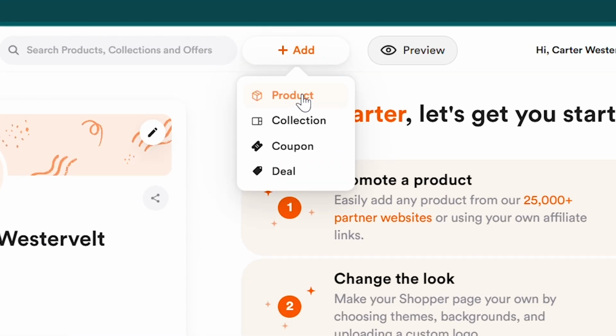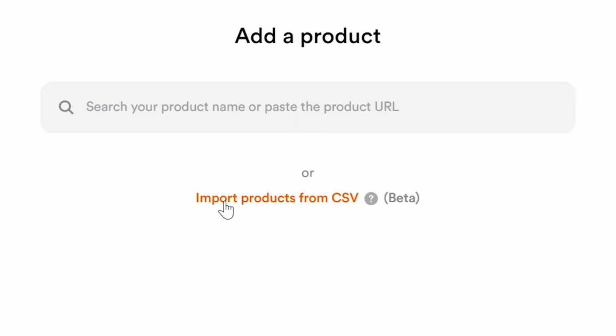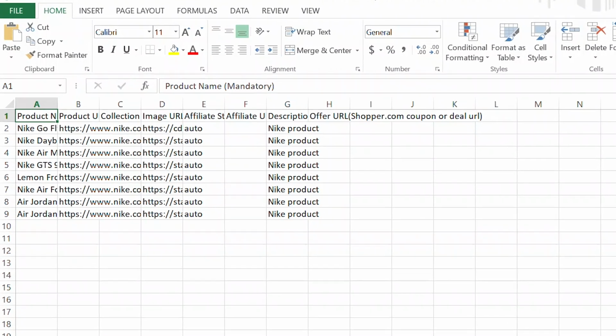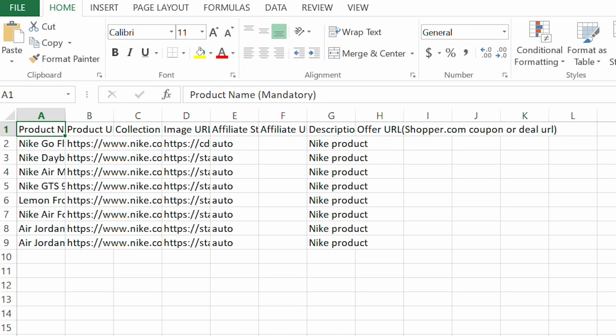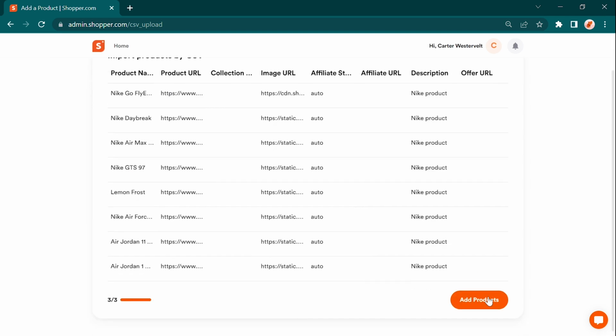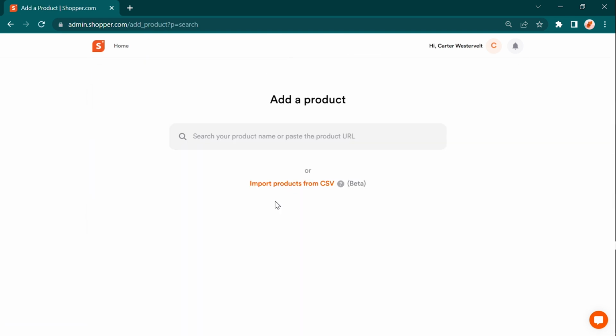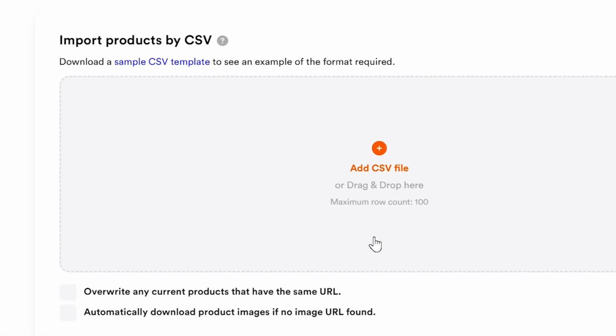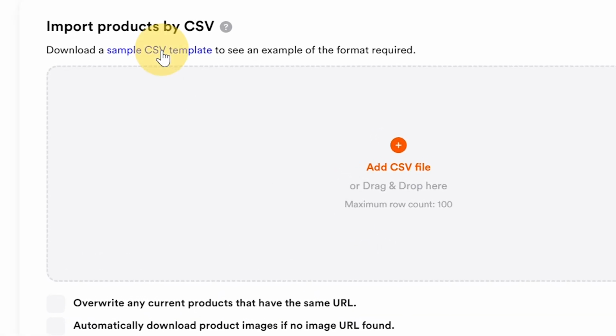Have multiple products to add? No problem! We've got you covered with our CSV uploading option. Simply prepare a CSV file with all the product details, and you can upload up to 100 products at a time. It's a huge time saver compared to adding products one by one. If you're new to bulk uploading or need guidance, don't worry. We have a CSV sample template available on the bulk upload page to help you get started.